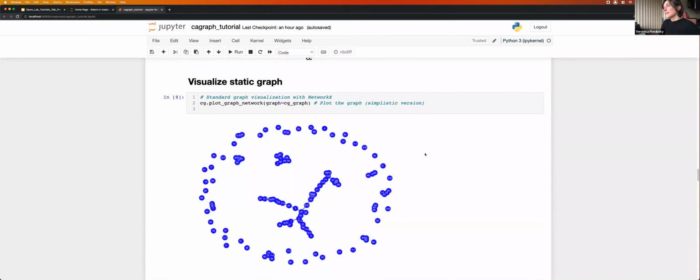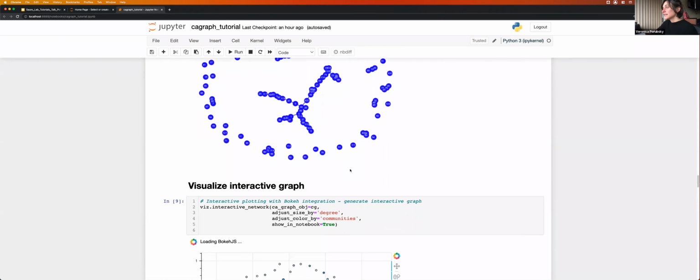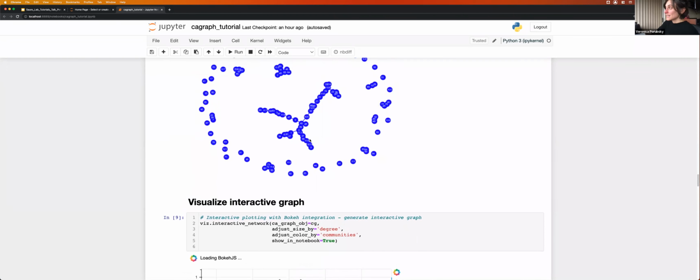Okay, so the next step is visualizing a static graph. NetworkX provides some very simplistic graph visualization methods, which can be customized, of course. And so this is just going to be the simplest version of the visualization I can do. So with this CG graph object from earlier in the tutorial, I'm going to use plot graph network, and that's just going to draw this graph network. So it shows all the nodes in the network. It has them labeled currently, but you could turn the labels off if you wanted. And it just gives you a rough outline of what this network looks like, how the nodes are connected to each other. But because it's static, it's not that easy to actually explore this.